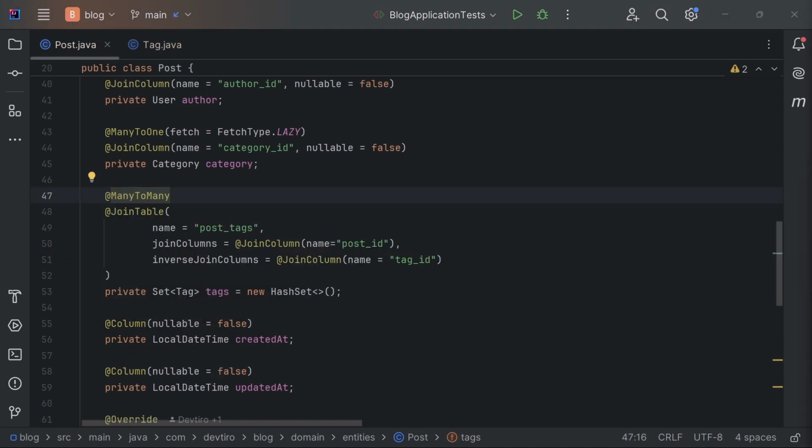A note on cascades. Tags and posts have independent life cycles. Deleting a post shouldn't delete its tags, and deleting a tag shouldn't delete its posts. This is why we're not going to specify cascade operations in our relationship mappings. So with that, we've set up the initial relationship between our tag and our post. And that wraps it up for part 1.